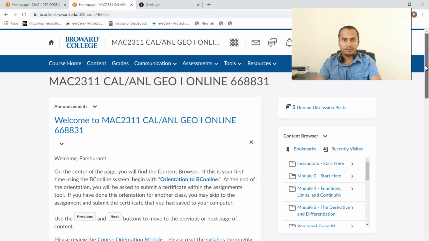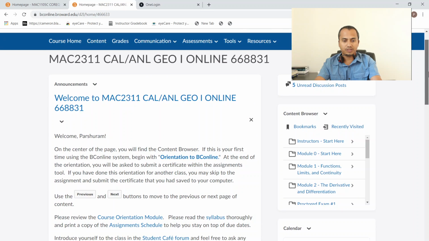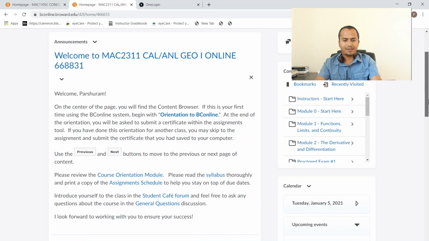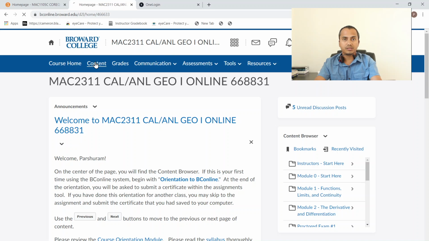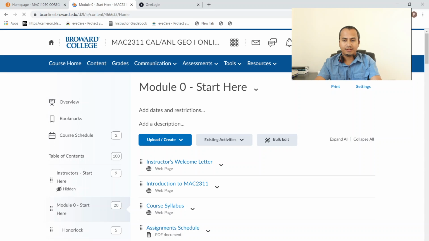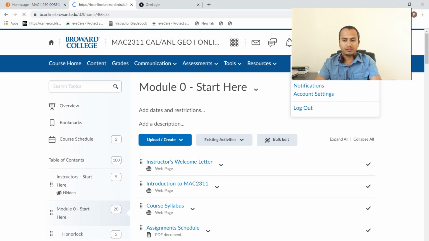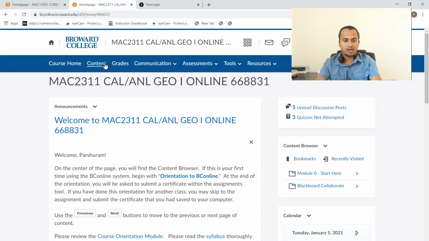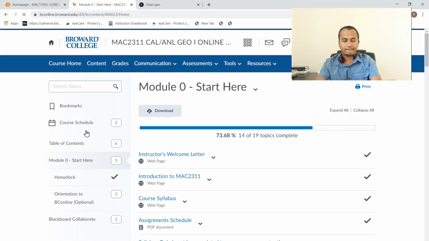As you log in to your account and go to the course shell, you can see this welcome page and announcement page, and you can start from there, or you can go to the course content here. Let me just view this course content as a student. So this is what you're supposed to see. Go to the course content, and you can start with module 0.